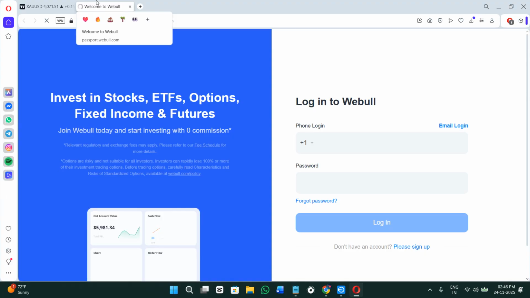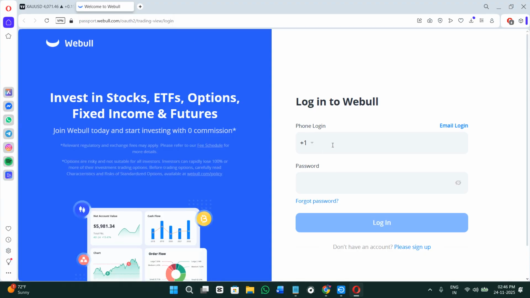Now it is going to redirect you here on this page where you just have to provide your Webull login credentials by providing your phone number and your password, and then simply log in into your account. So this way you will be able to connect your Webull account to TradingView in 2026.